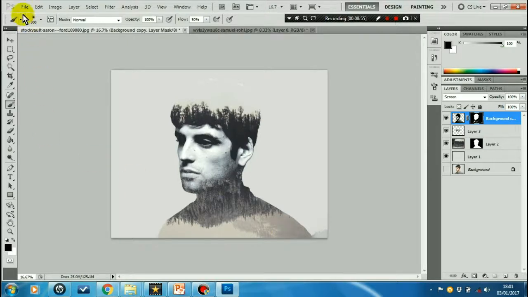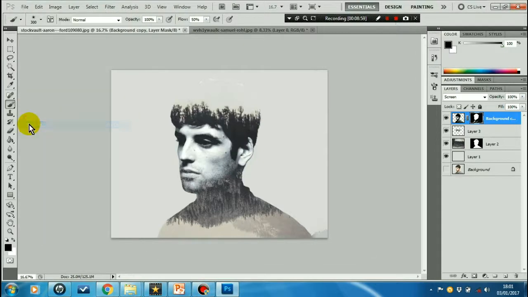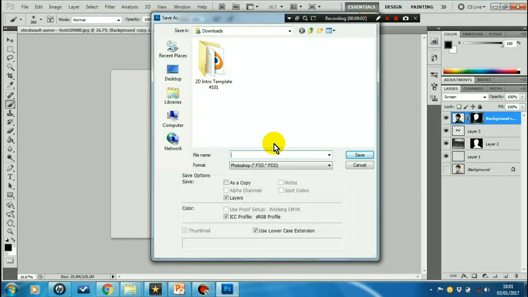So I'm going to save that now. I'm going to click File, Save As. I'm going to call it, what shall I call it? Double Exposure. And I've already got some things called double exposure, so I'm going to call it double exposure 4. It's going to be a Photoshop file.